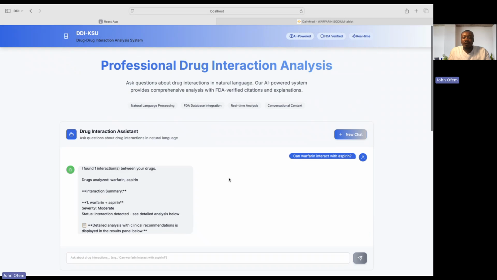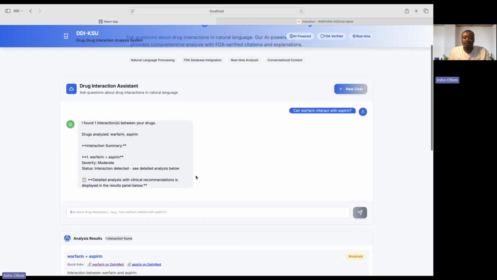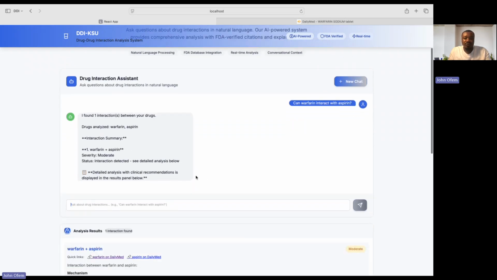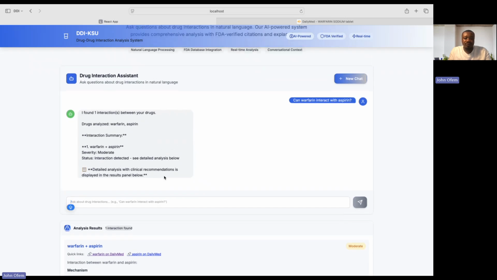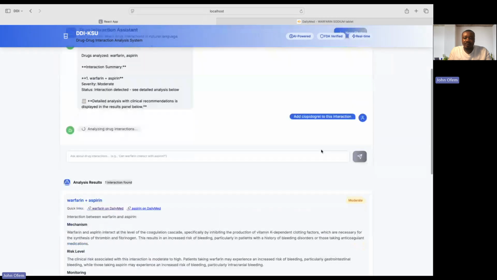I'm going to make one more prompt, a continuous prompt, for us to add one more drug into this interaction and see what the system is able to do. So I'm going to enter this prompt that says, add clopidogrel to this interaction. I'm going to click enter and let the system analyze again.